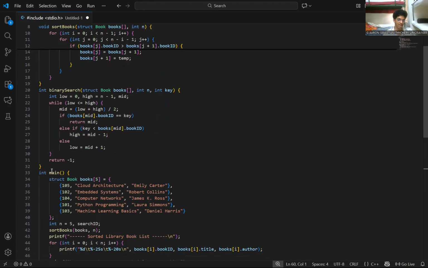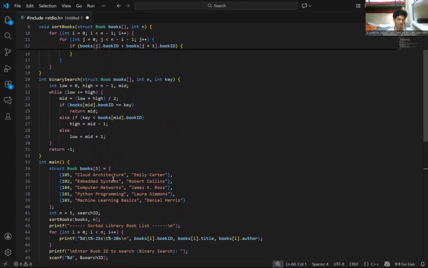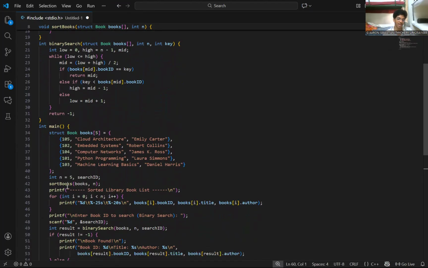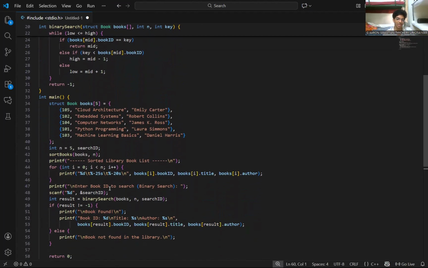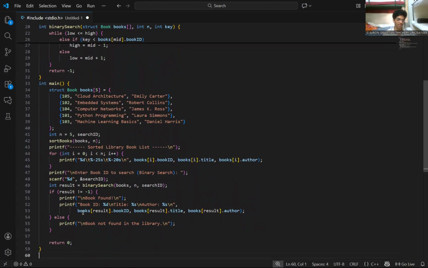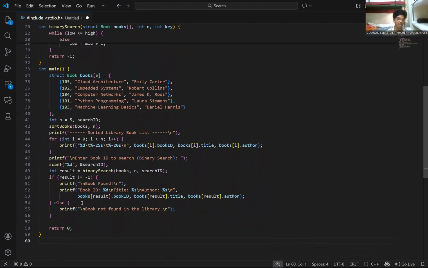After that, in the main function, we'll initialize the structure of book called book of 5. Then we enter the ID to be searched. After that, we'll use the functions to search. If it is not there, it will show book not found in the library.